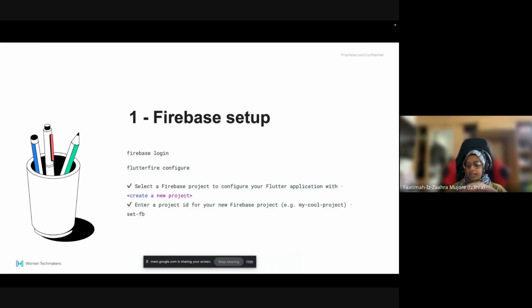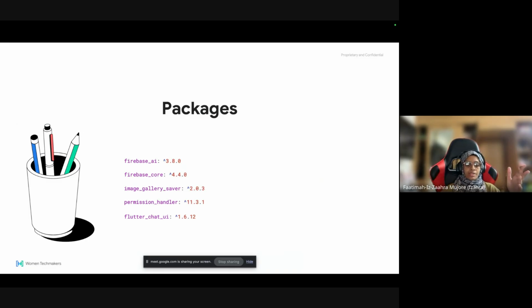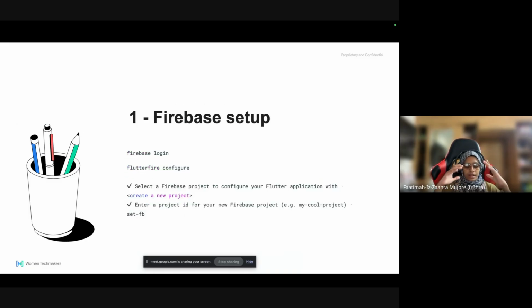Now, like I mentioned, we are using Firebase AI and Firebase Core. So, of course, to be able to make this application fully possible, we will have to initialize and configure Firebase inside of our project. Otherwise, we could be building this application, but if we don't do this, we won't be able to use the AI itself. So firstly, we have to log in. You have to be authenticated, so you use Firebase login if you are not already authenticated.